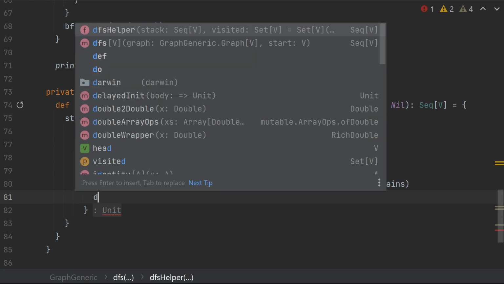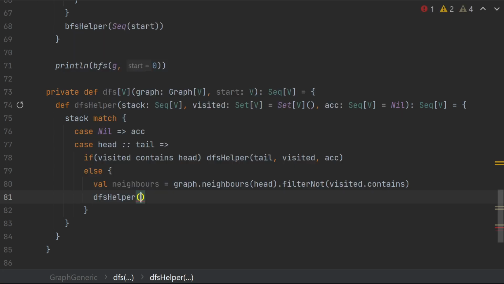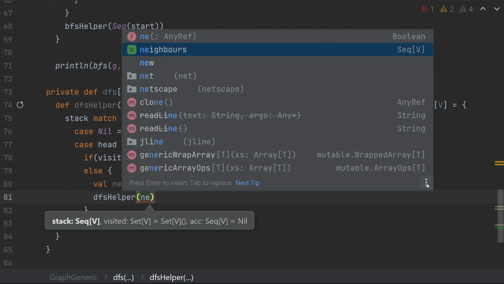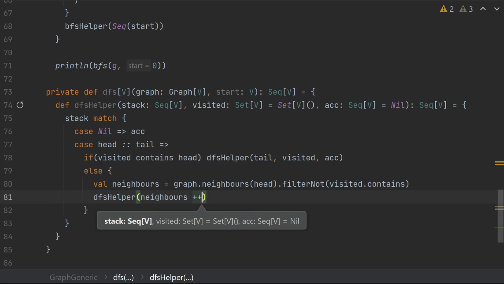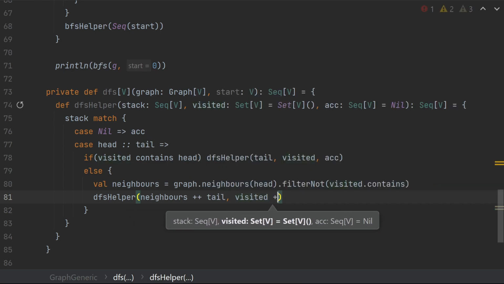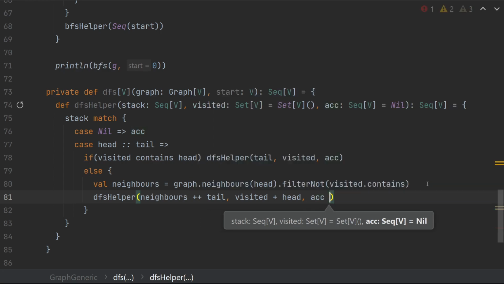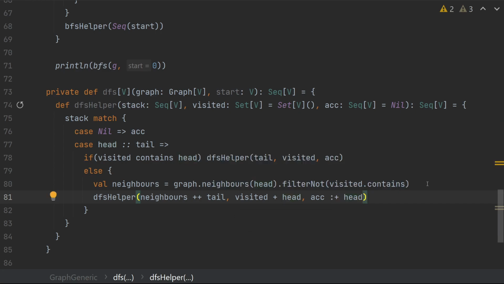Now let's watch closely. We are going to call the DFS helper. So what we are going to do is add both the sequences, and we are going to call visited plus head. It is appended to head. Now we are just again appending head to the accumulator.